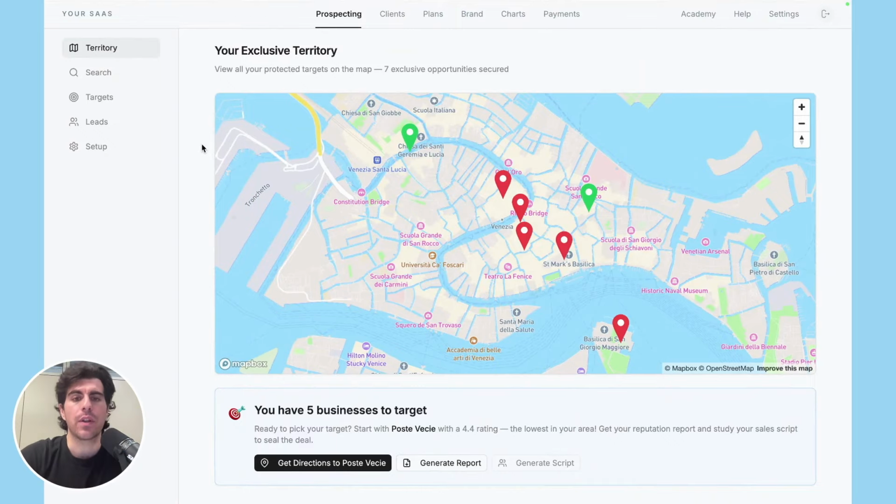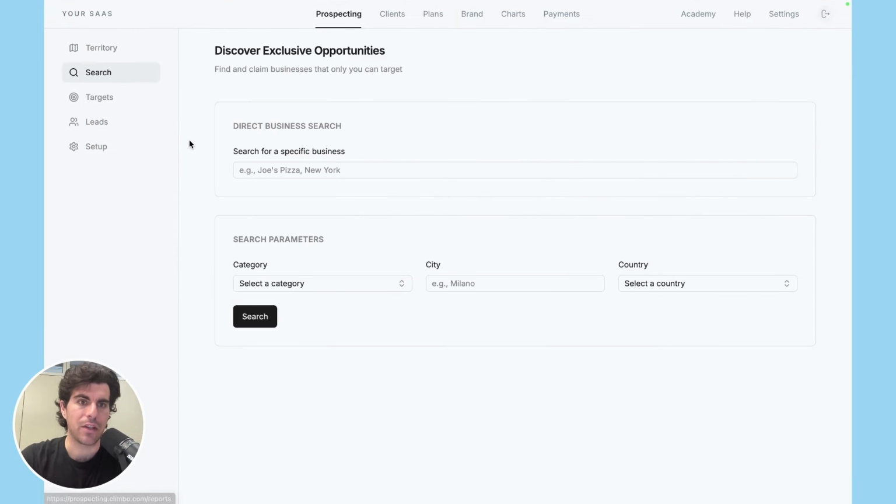So in this video, we're going to show you how this tool works and how you can use it to sell the platform to all the local businesses in your area. We start from the search section. All right. So here we are going to decide which businesses we want to target. So we have 2 options to search the businesses: a direct business search, where basically we just type the name of the business, and we're going to have the Google autocomplete feature that will find the business for us.